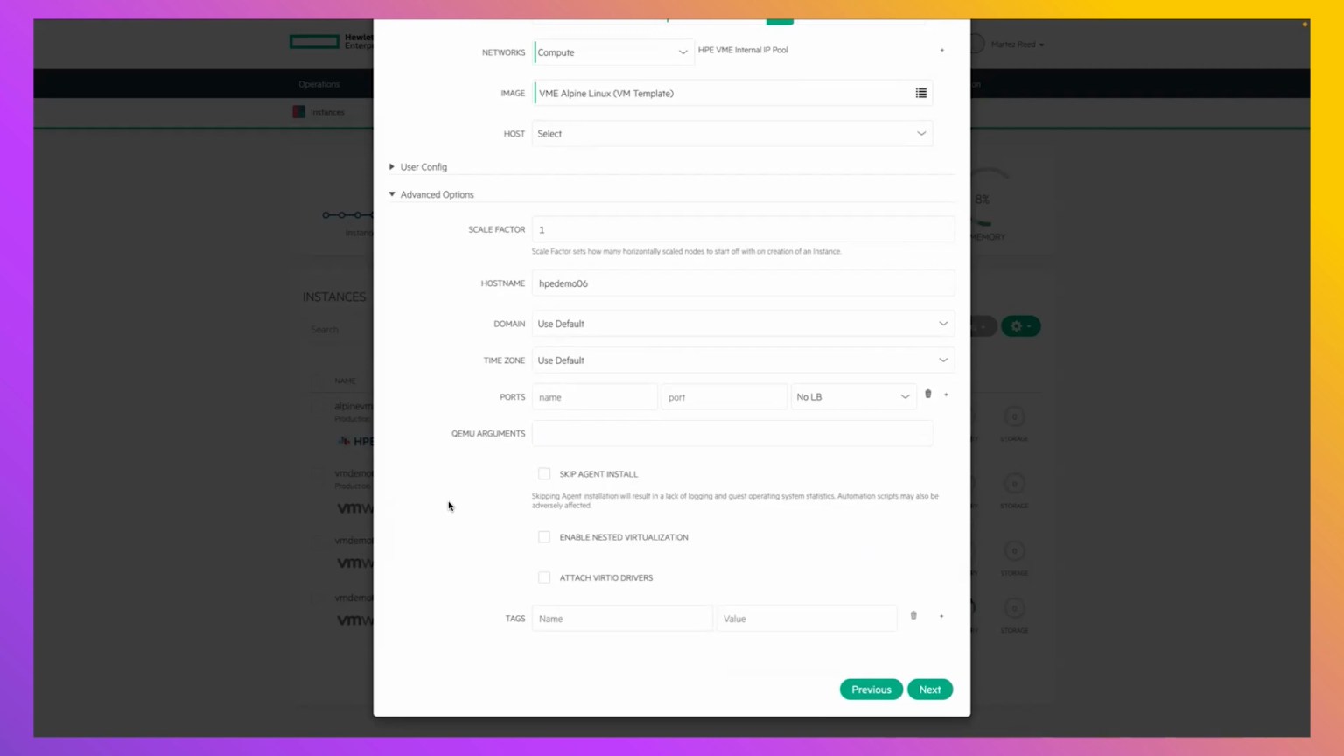Certainly, we see a couple of things here of note. One thing to call out is scale factor. So HPE VM Essentials does allow for the ability to provision multiple virtual machines as part of the deployment of what is known as an instance. So this is going to allow us to deploy, let's say, multiple web servers as part of the deployment of an instance within HPE VM Essentials.